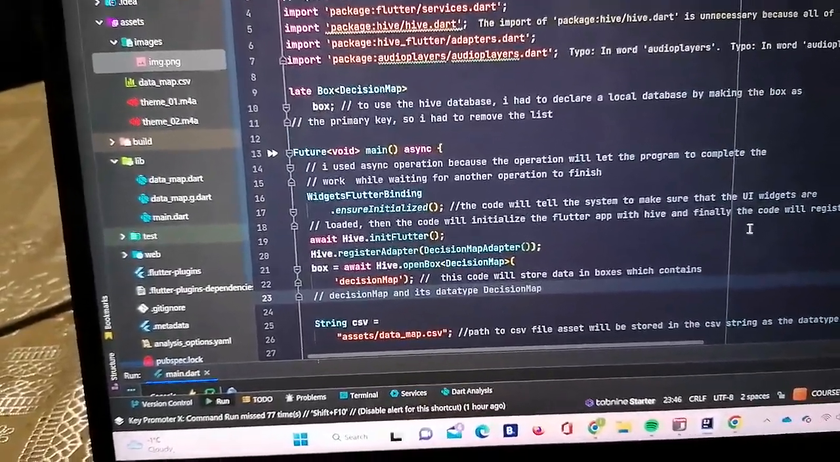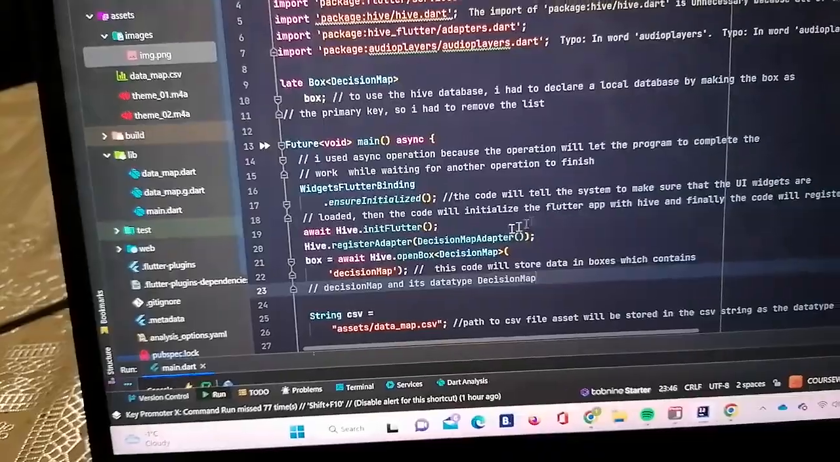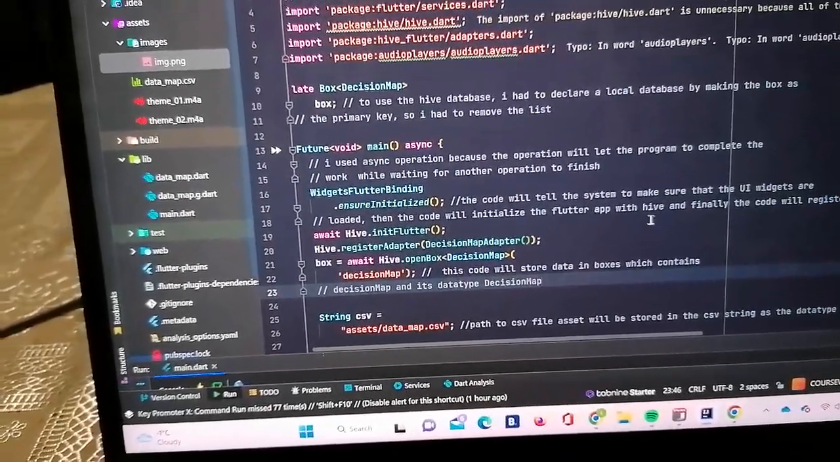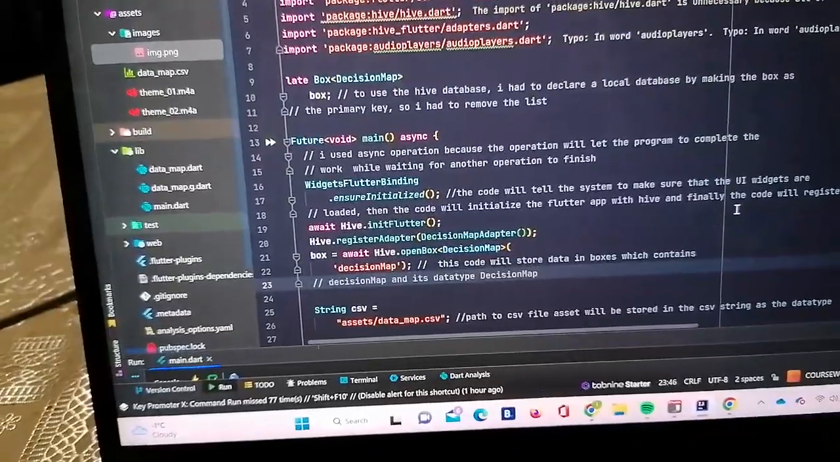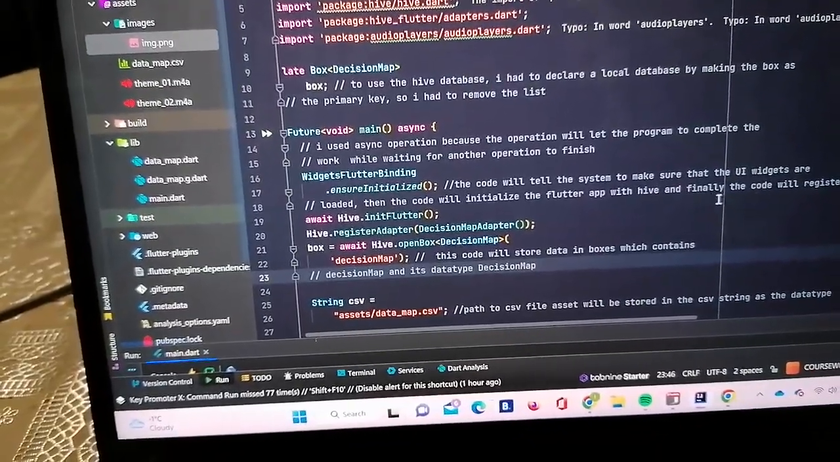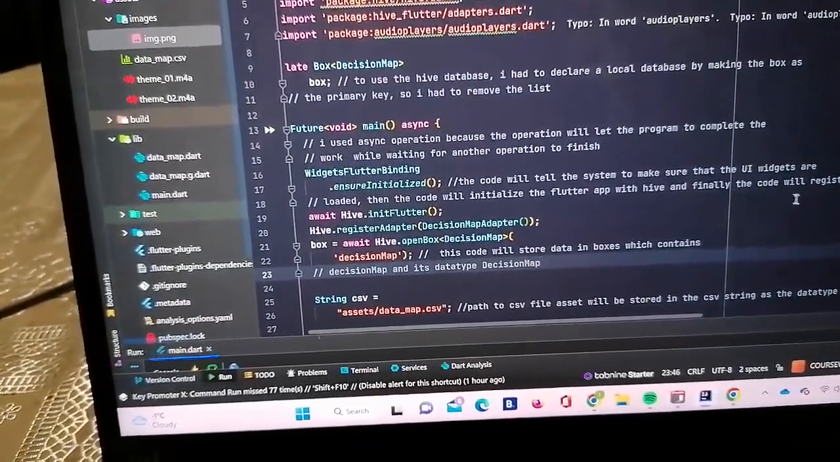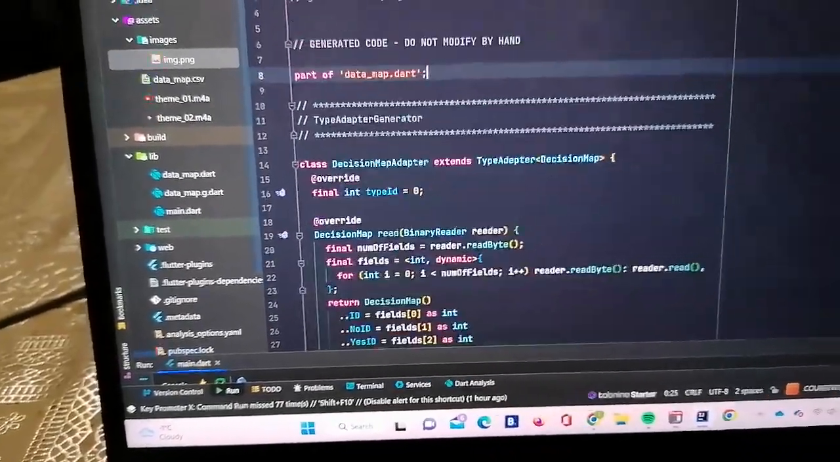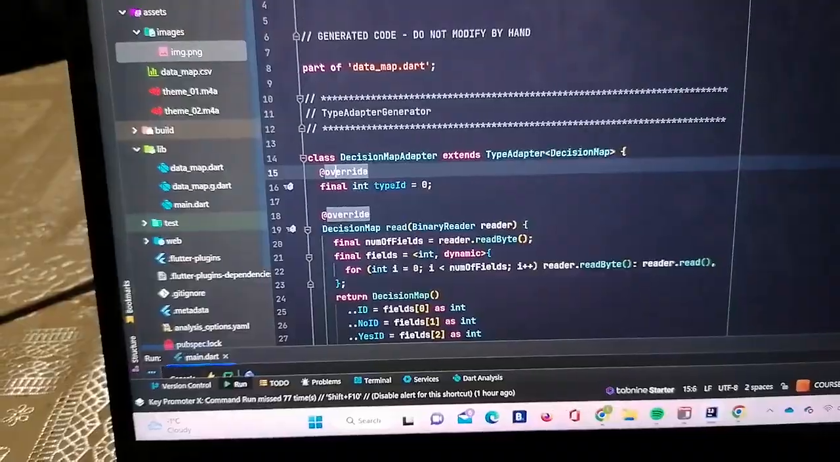So basically, after initializing the Flutter app with Hive, the code will register this adapter here.